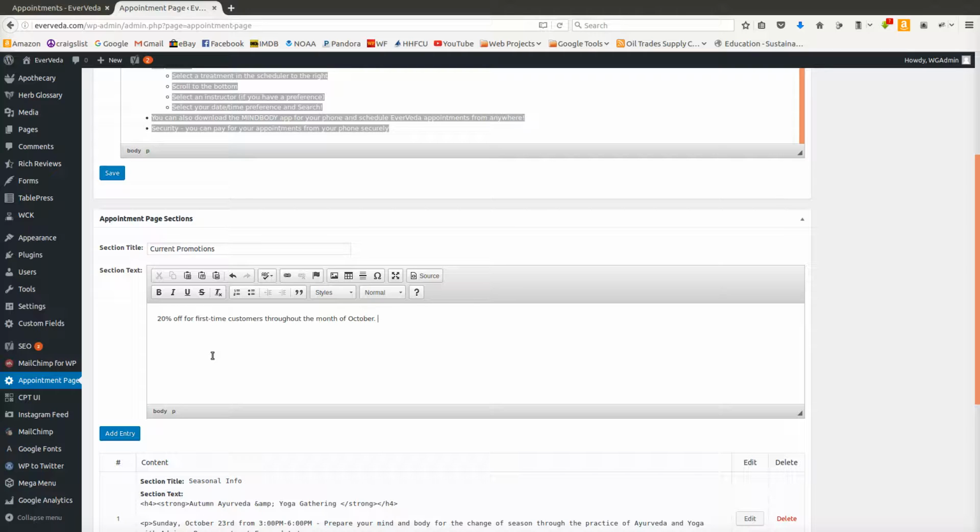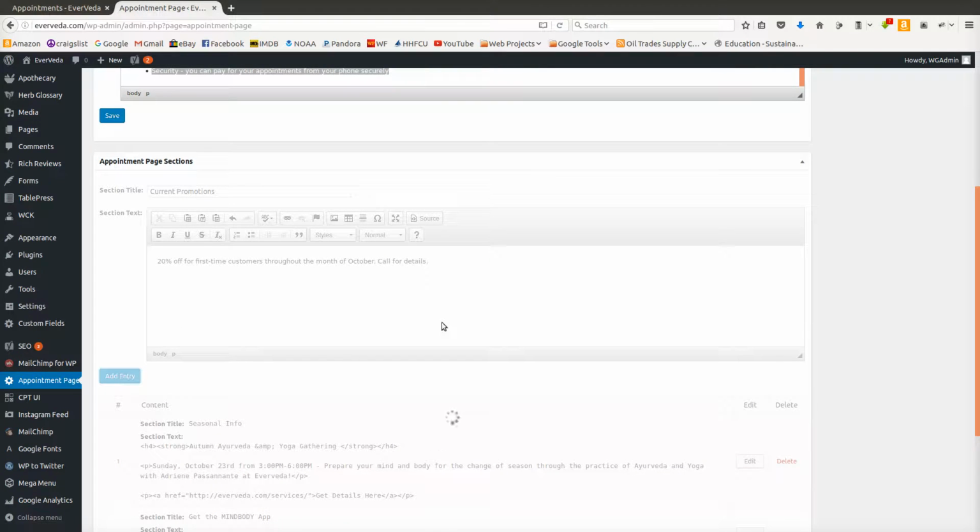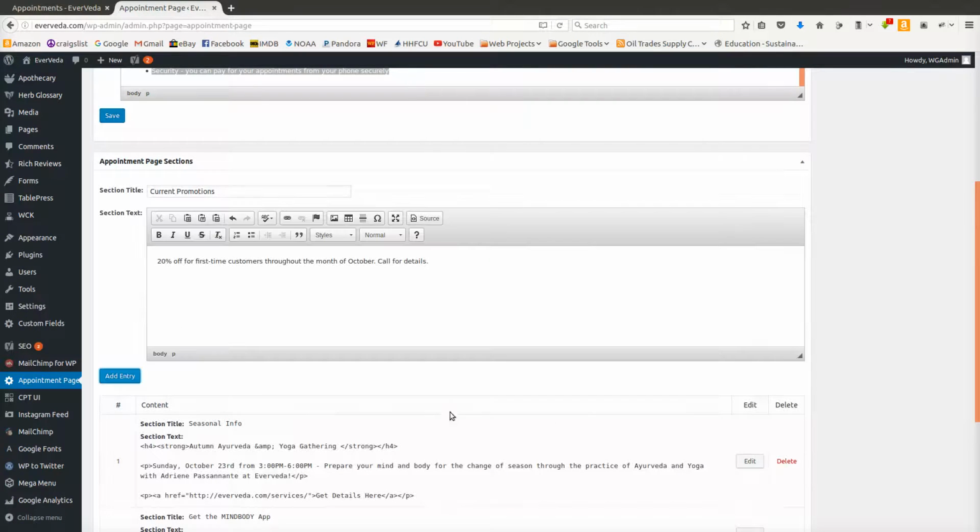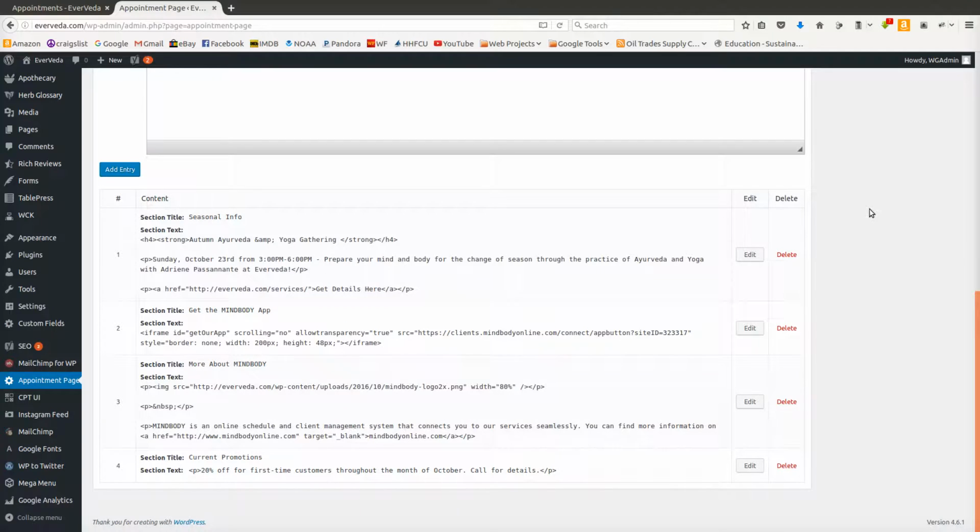You might want to put in other details about the coupon and what it applies to, but let's say that's the whole promotion, and you want them to call for details, something like that. So anyway, the last step here, once you've entered any data, is you want to just click Add Entry. You'll notice that this little wheel spins around, and then if you scroll down, you should see the latest section that you input.